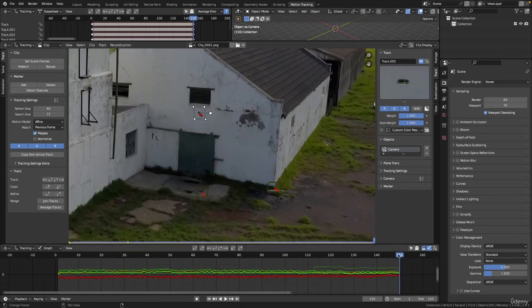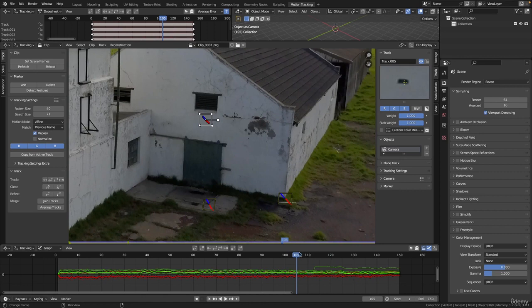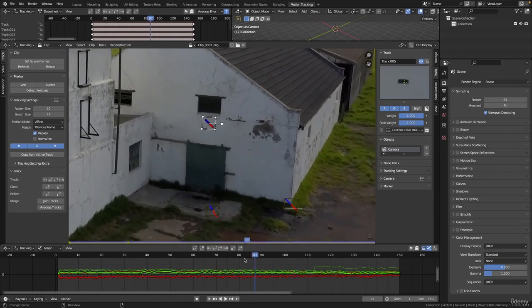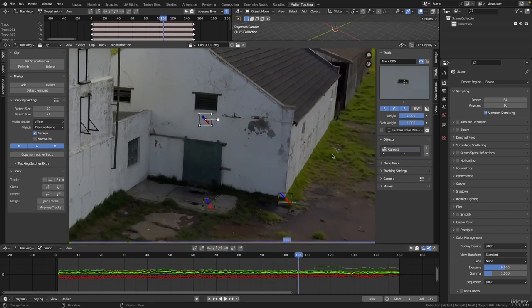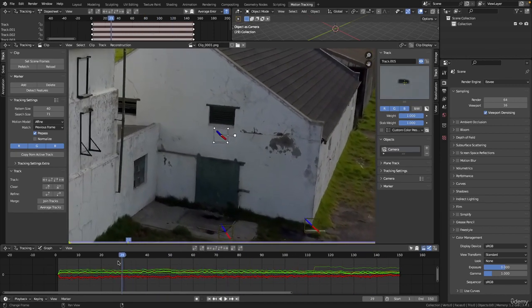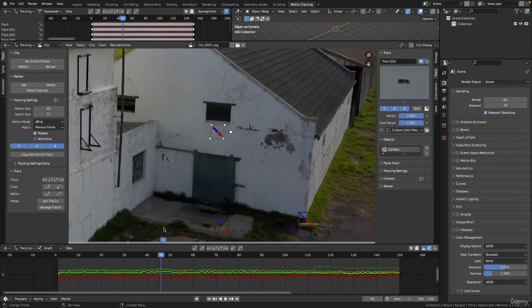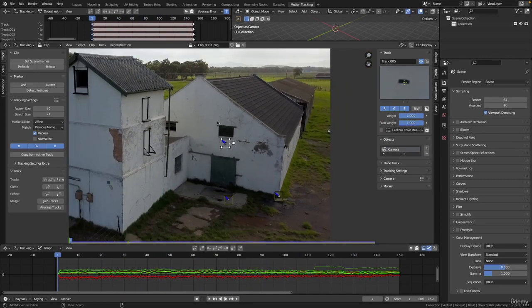And let's scrub through and keep an eye on this top window to see if we have a good track. And you can see it's not bad. It's kind of changing a little bit of shape, but it looks like the tracker is staying in relatively the same position. So I'm going to leave that track, and yeah, I think that's a good track.